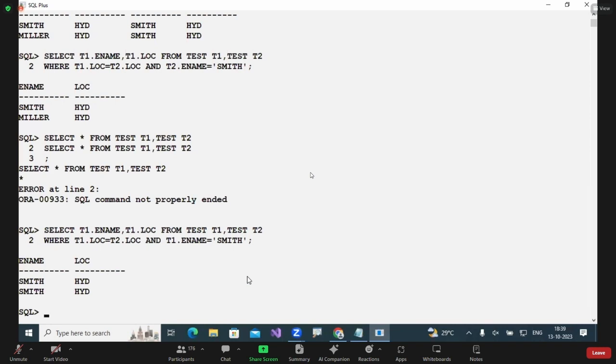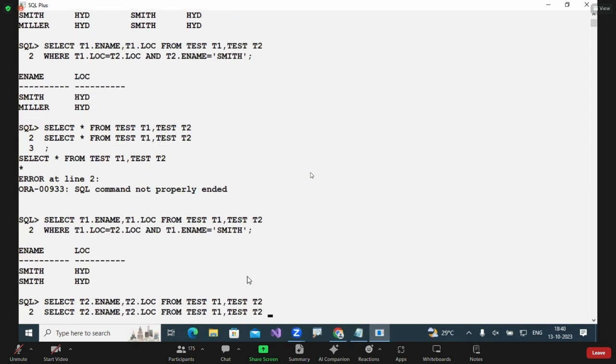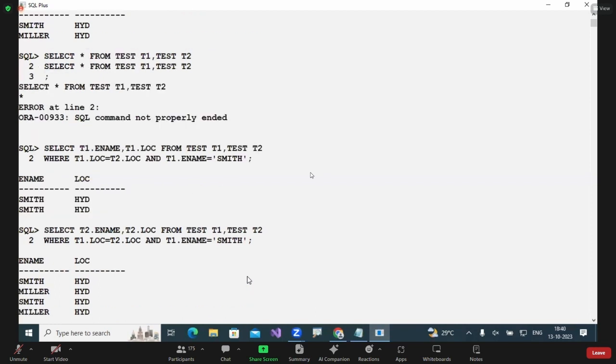Understand now? So in self-join, one of the most important techniques is that your selected columns and your filtering column should not be from the same alias table. They should be different. Then only you will get the answer. For example, in place of this, if I give T2, and here T1: the selected columns come from T2, the filtering columns from T1. Different or same? Different. Then you will get a correct answer.